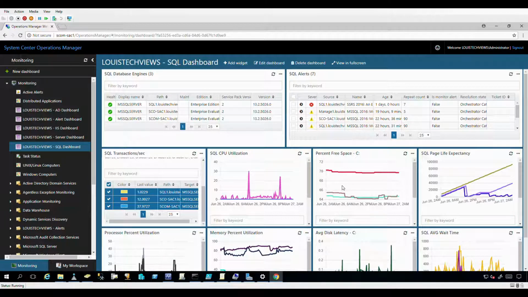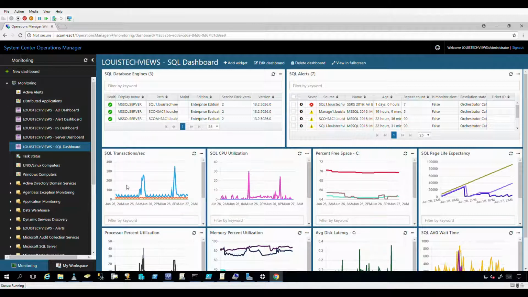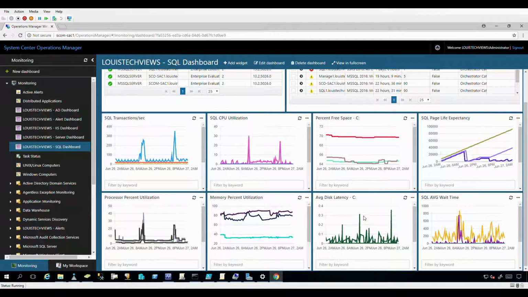So I have some other metrics here. Looking at CPU utilization across those SQL instances, and how many transactions per second they're doing. I targeted percent free space for the C drive specifically, though I could have done all of the drives. In this case, I only want to see the C, but I could have grouped them all in this one graph for every drive letter, or I could have a different section for each drive letter. You have a lot of flexibility. You can do it any way you want. I just put the C drive on this one, and I did average disk latency as well for the C drive on those systems.